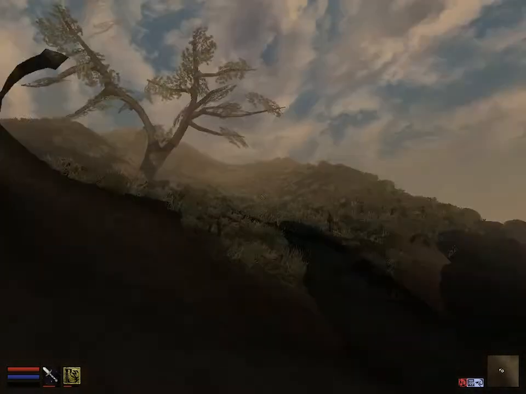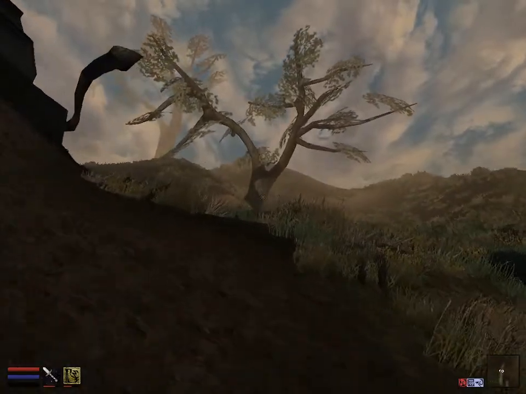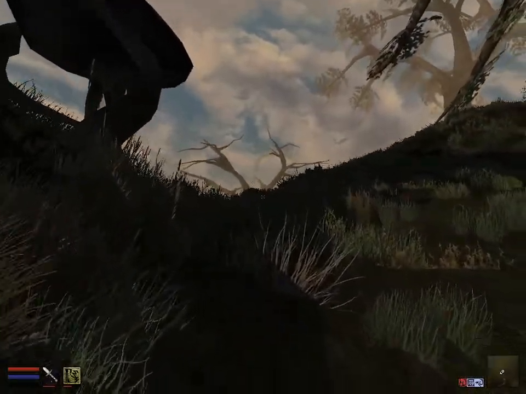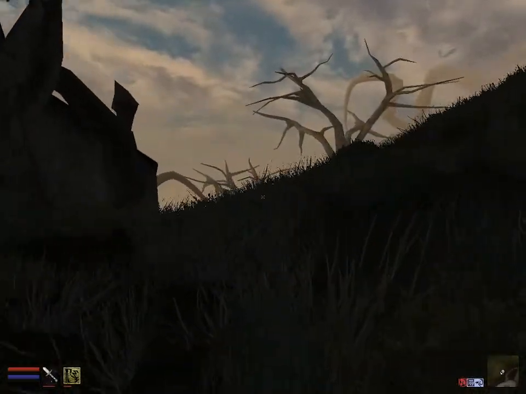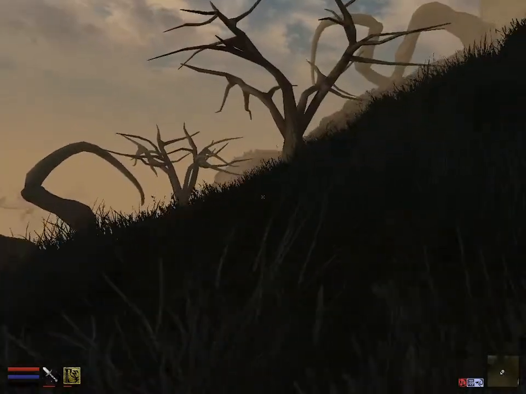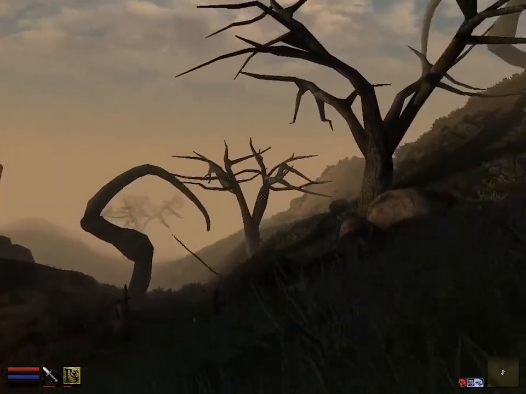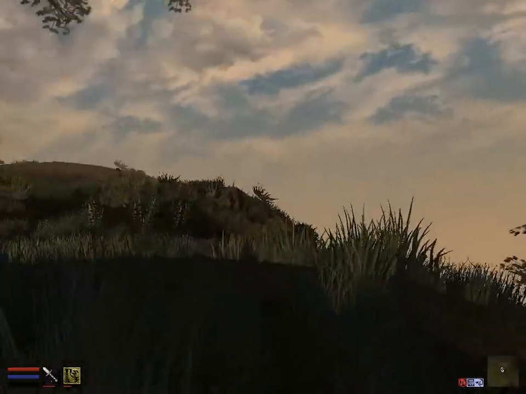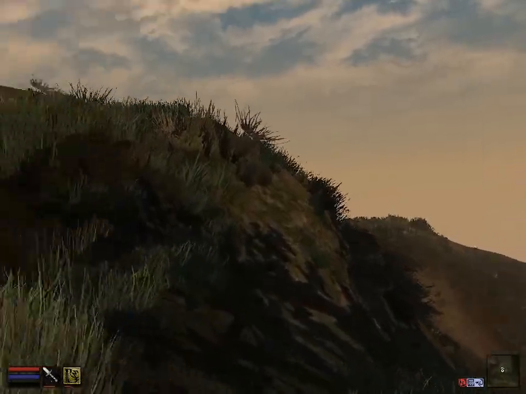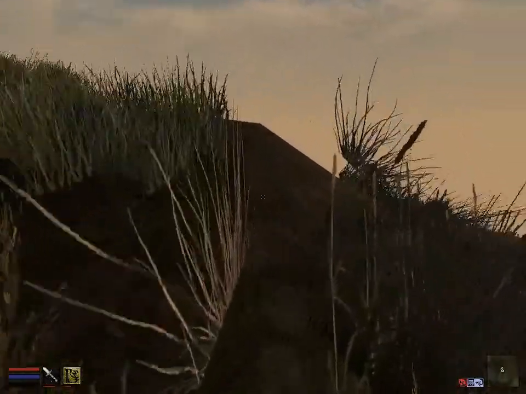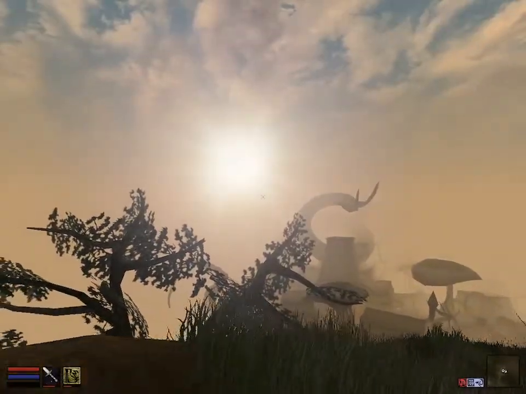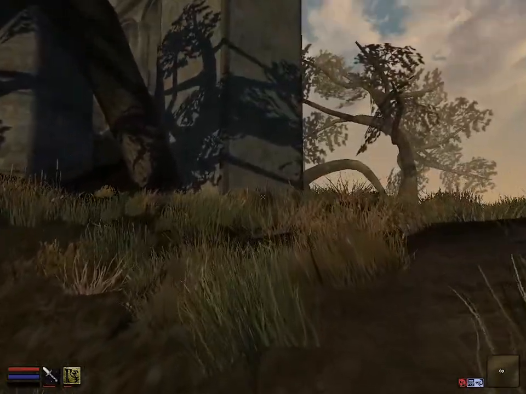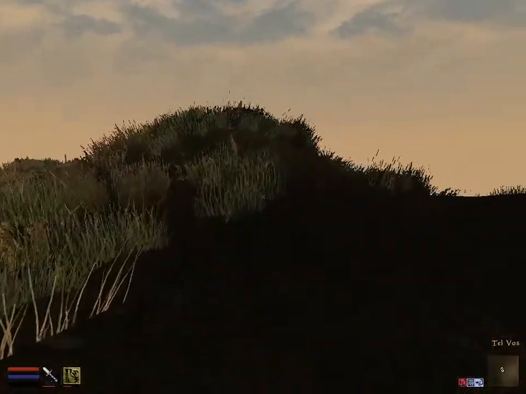OpenMW sunrises are a thing of beauty. Oh, dude, I need to get a better view. No, the sun's already rising. Yeah, the sun's pretty nice in this game. Come on. Get a good view. I don't know where the sun rises from. Oh, there. Oh no, it's already pretty high in the sky. Damn, I missed it. All right, this is Tel Voss, right? Yeah. So now we go north.